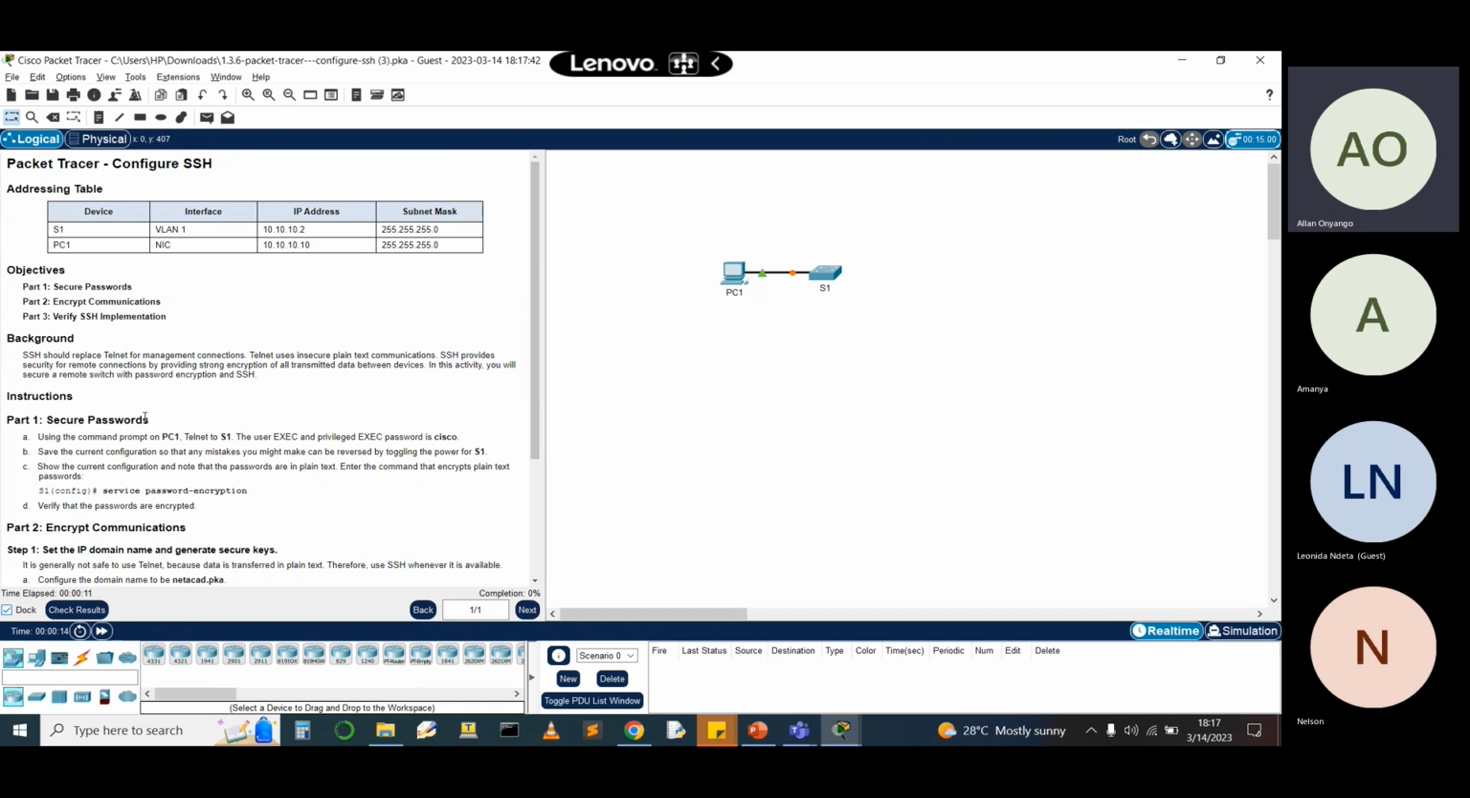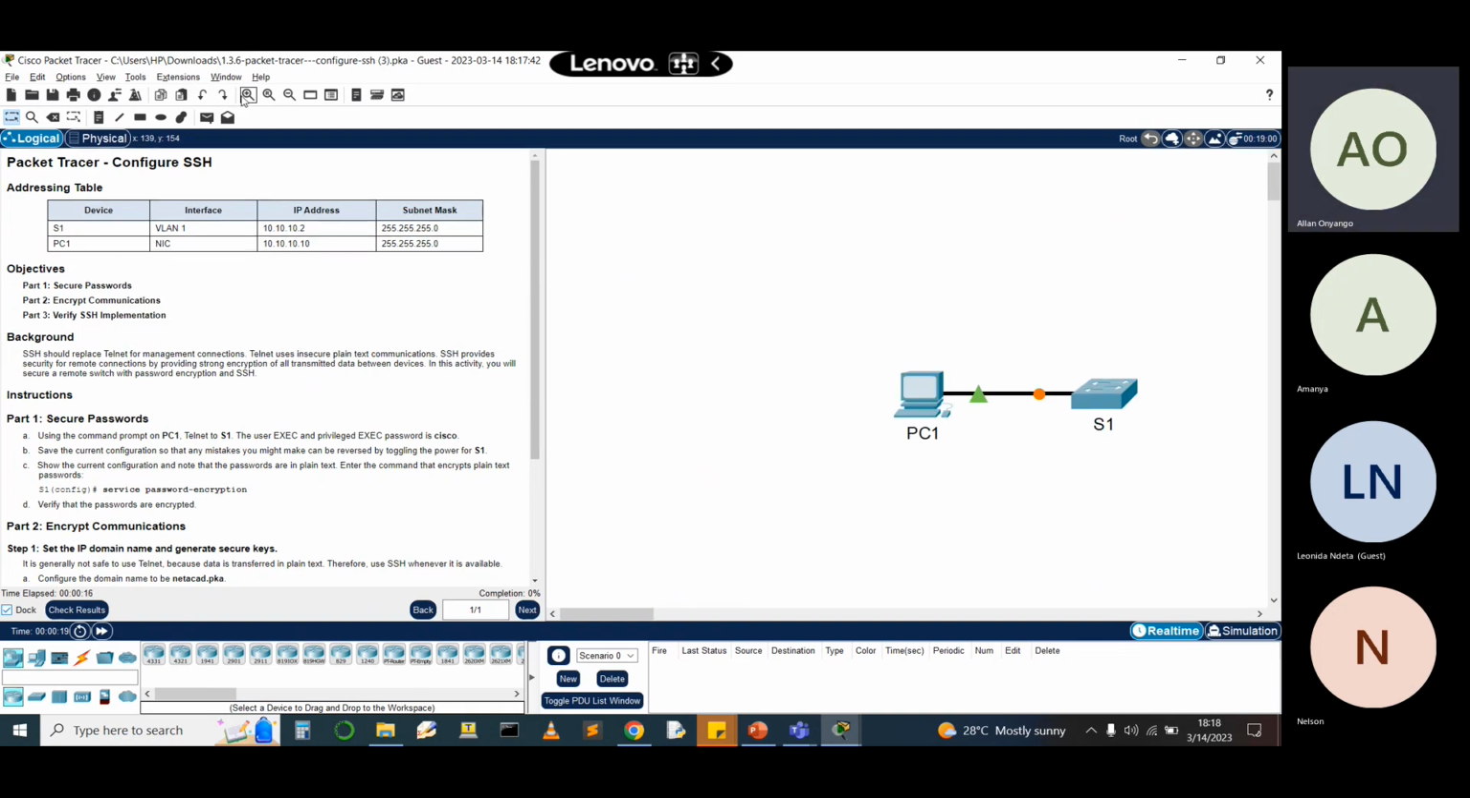This is Packet Tracer 136. I'm zooming in here so that you can see my 2 devices. I have a switch here and a PC1 here, and I'm going to configure switch S1 so that we can access it from the PC through the network, okay?